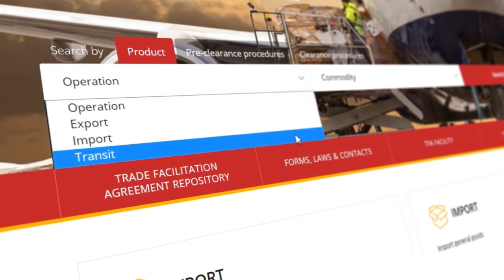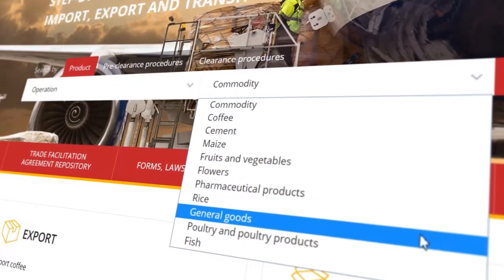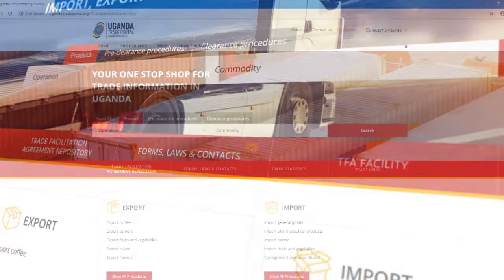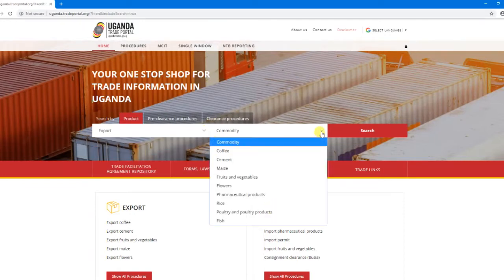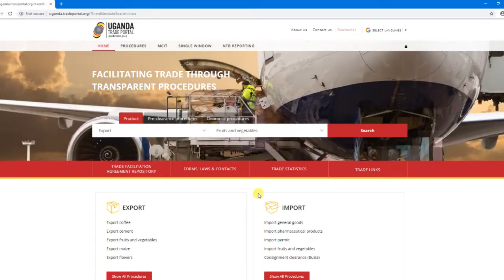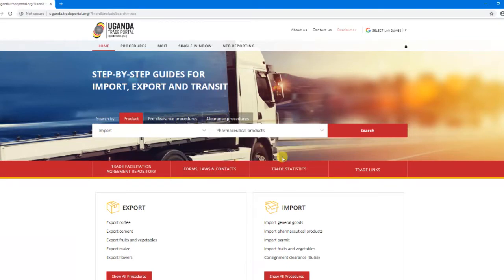Procedures are presented in a step-by-step format from the user's point of view and not from the point of view of the institutions. For example, a trader wishing to export avocados will select Export and Fruits and Vegetables. If she wants to import medicine, she will select Import and Pharmaceutical Products.